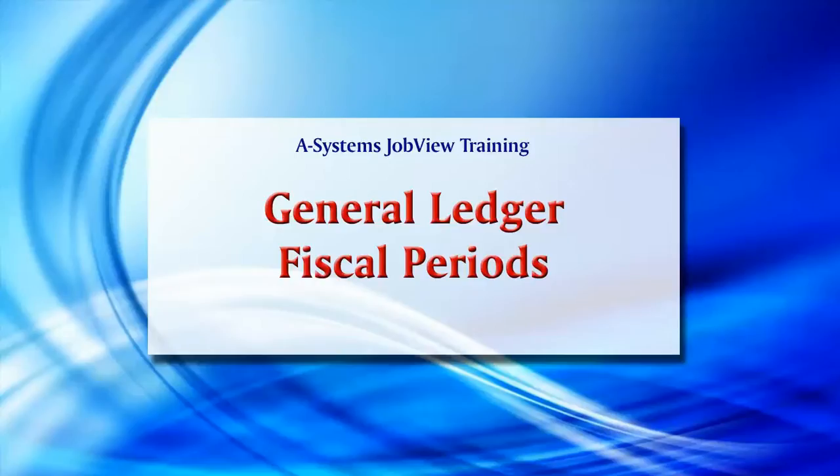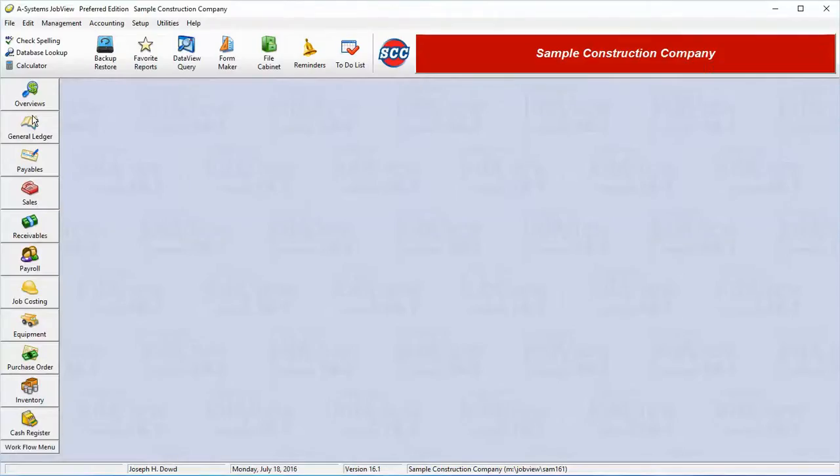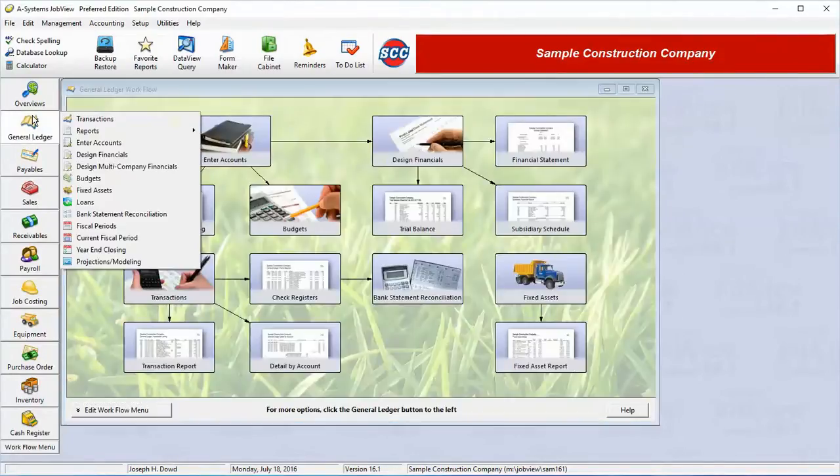This is a training session regarding maintenance of our fiscal periods. A fiscal period, loosely defined, is a range of dates, a time period we will use to break up our year into different financial statement periods. To view the current list of fiscal periods in the system, select Fiscal Periods from the General Ledger menu.